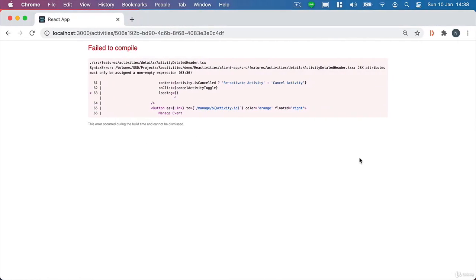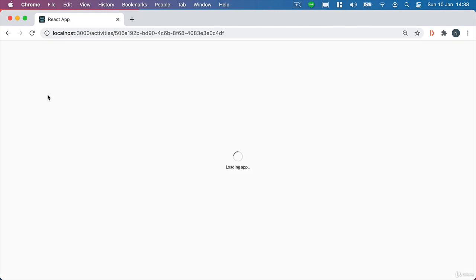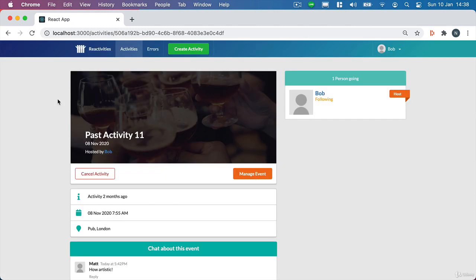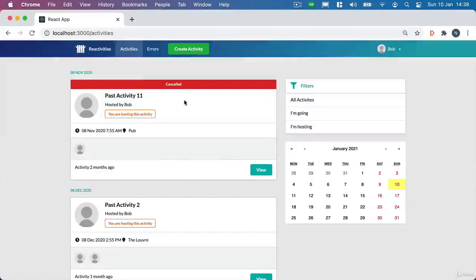So let's go and take a look, and let's give this a refresh. And we've got our cancel button there. If we click on cancel, we see the loading indicator, the manage event is disabled, and we see our ribbon on the top left of this. If I reactivate, the ribbon goes away and the manage event comes back. So let's just cancel it again. And if we go back to our activities, then we can see that we've got our cancelled flag at the top of the item as well.